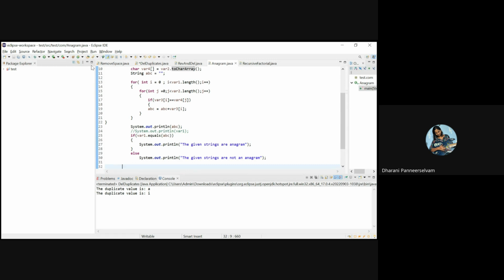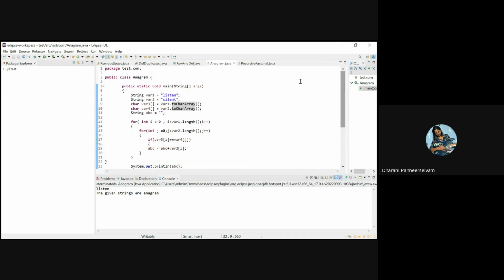So let me run the program. Now I am giving the anagram. So when I compare it, it will give listen as the output in this ABC. And when ABC is compared to the variable one which I have declared, the given strings are anagram. So for example, now I will remove this T and I'll give R. So now they are not anagram.